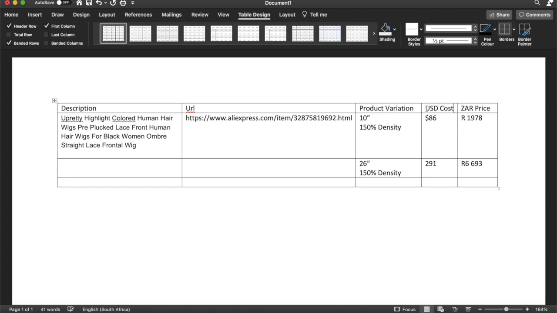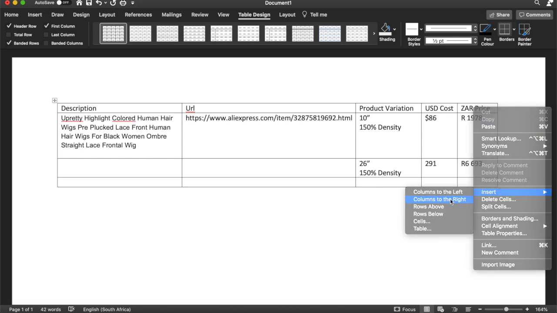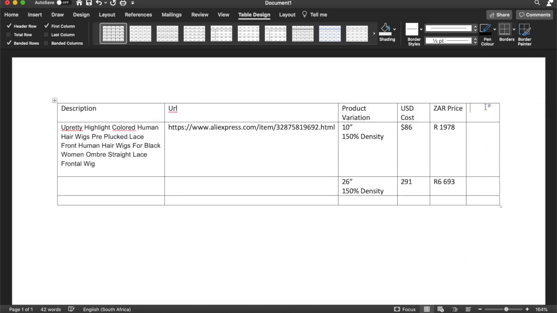USD cost, okay? And I want to have another column here that says insert new columns to the right. I want another column that says ZAR profits. So if you want to know the profits, we're just going to take the cost, which is 86 times 17, that's 1,462, and minus 1,978, that's 516, okay. 516 is decent. So if somebody buys this, you're going to make 500 rands.